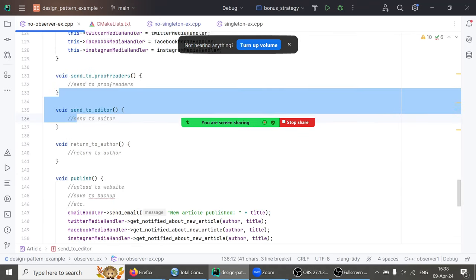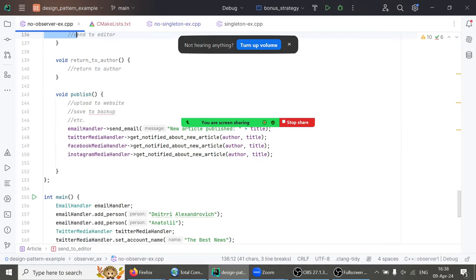Sent to proofreader, sent to editor, it's not important. What happens when he publishes? Well, he needs to upload to the website, he needs to save the article to the database backup, and then he wants to do a very simple thing. All social media of New York Times need to make a post that this article got released. Obviously New York Times doesn't do that because they have dozens of articles released in a week, but maybe smaller newspapers do a post about every article they publish on their website. So here you go. We want to send an email to all our email subscribers. We want to make a Twitter post, a Facebook post, an Instagram post, right?